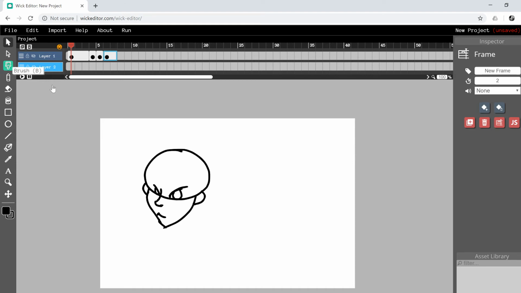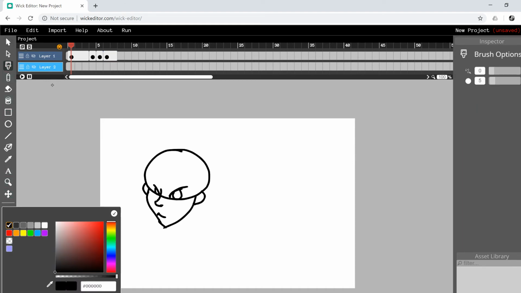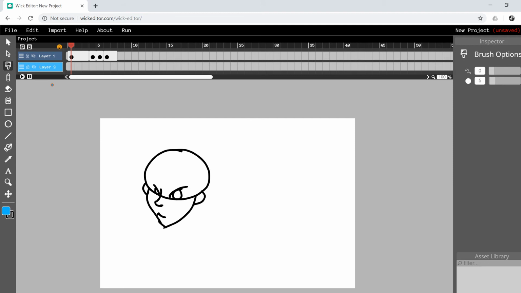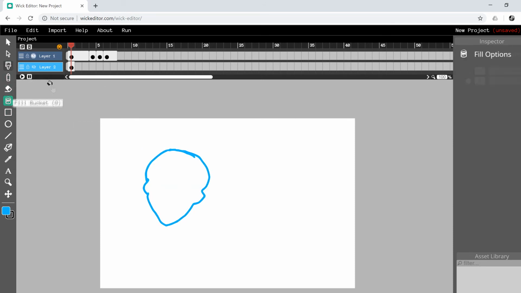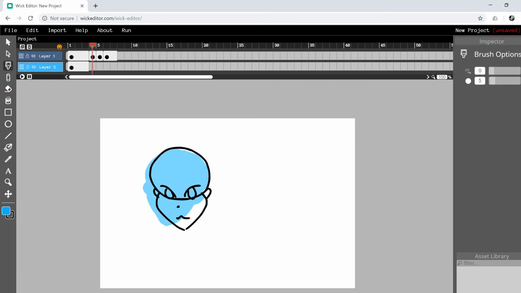We can use this to our advantage by outlining where we want our color to go, then using the fill brush to create our color using the frames above as a reference. Just make sure that when doing this that you have your layer that you want to be your color layer selected. Otherwise, you're just going to be drawing over your already created outlines.